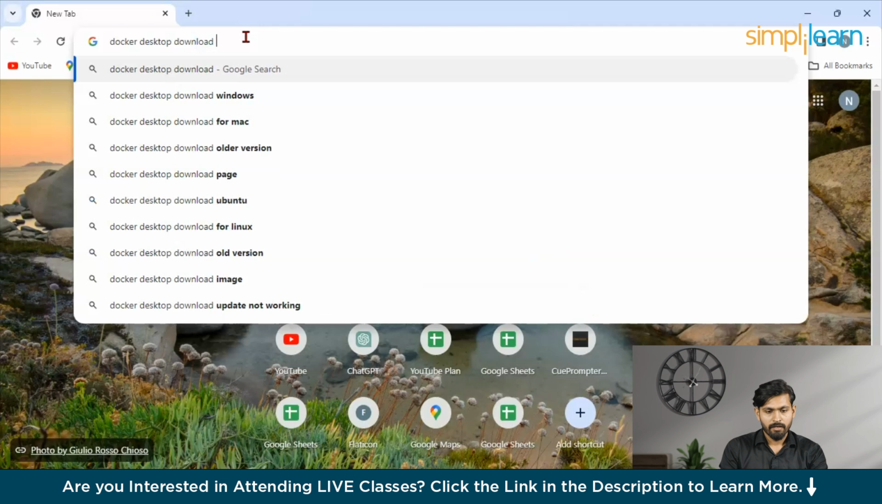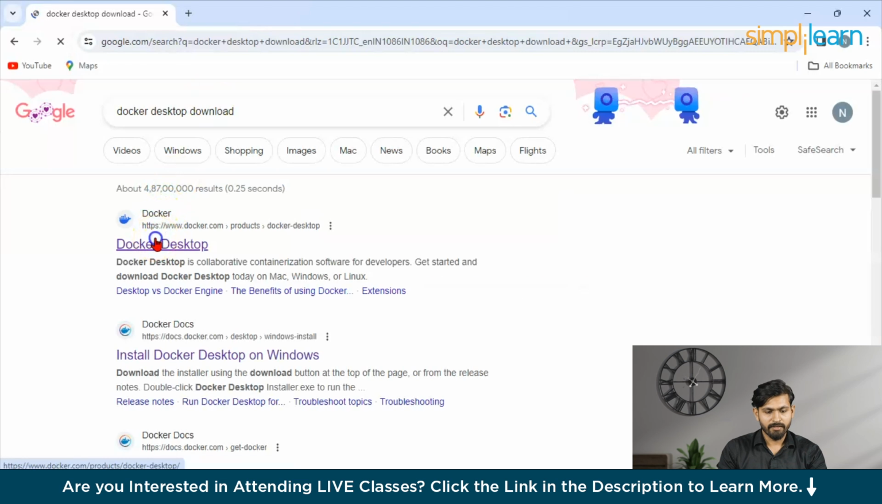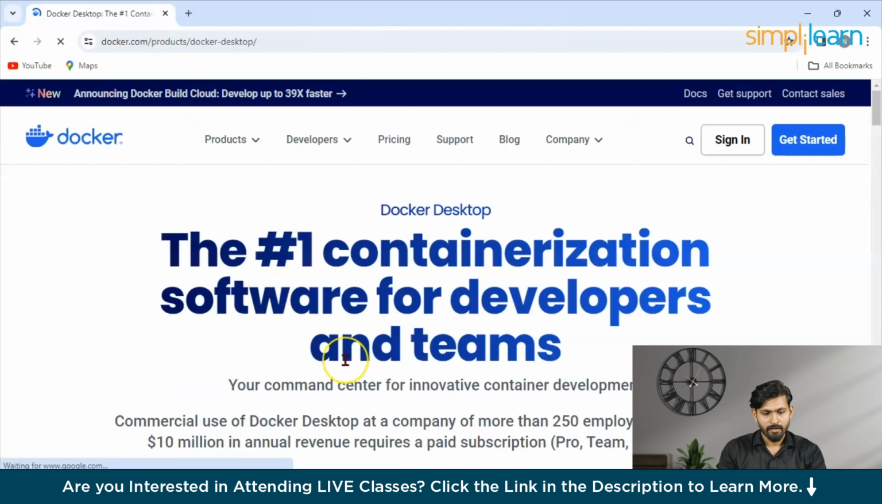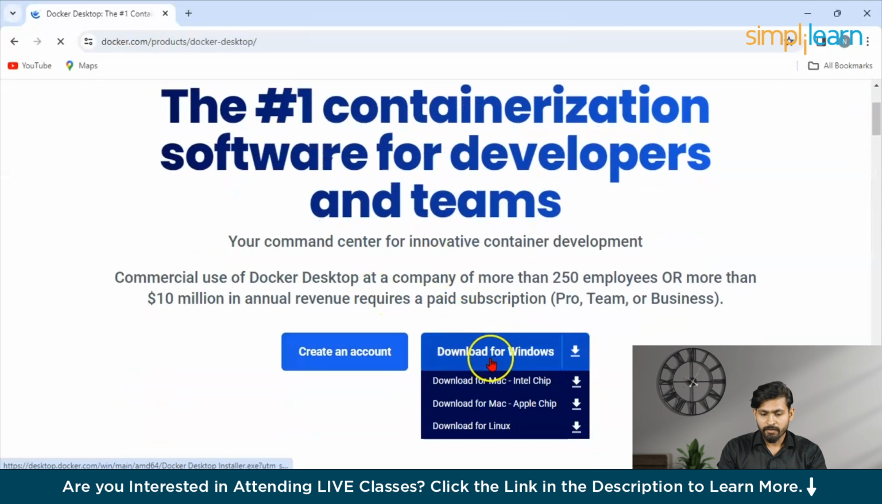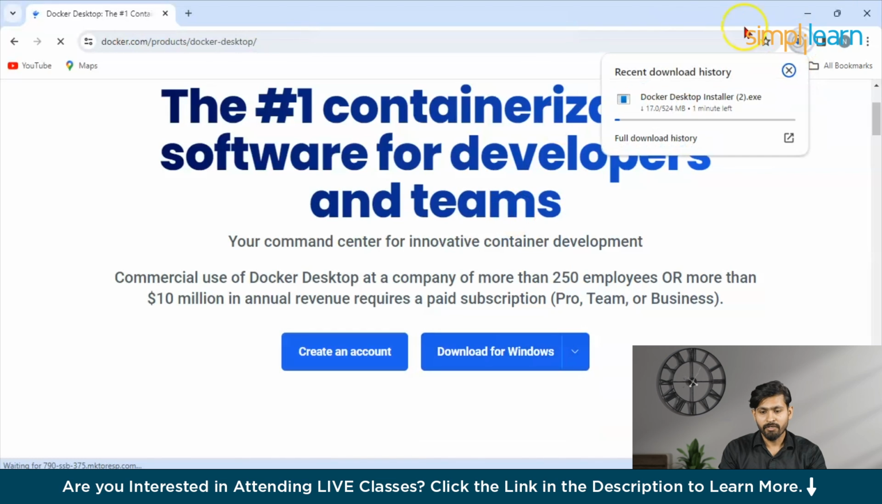Download. Okay, so just click on this and you are going to get this Docker Desktop. Now what you can do, just here you can click to download for Windows. If you have a supported version for Mac with an Intel chip, you can go for this. If you have an Apple chip, you can go for this. If you want to do it for Linux, you can go for this. Now just click on this and you can see your Docker Desktop is on the download list.